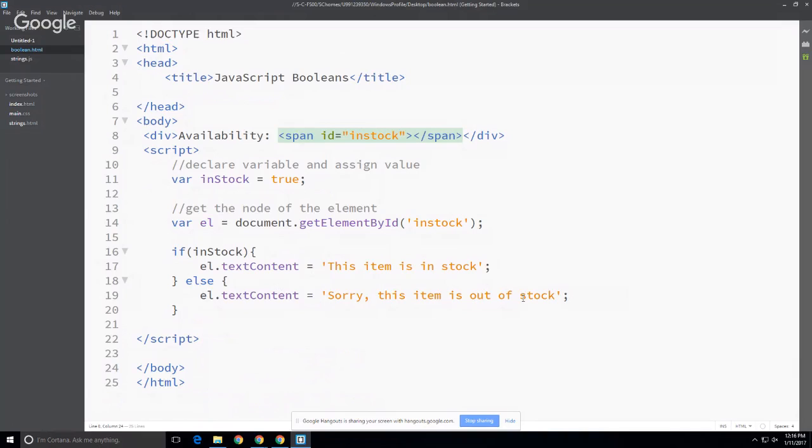You should see availability. This item is in stock. What you should see on the page is a conditional statement here. The condition depends on whether the in stock variable is set to true or false. Right now it's set to true. And therefore, what we're doing here, we're testing if in stock.